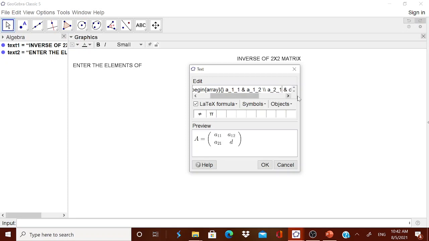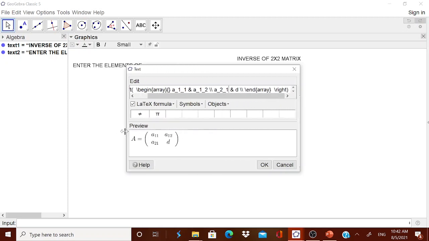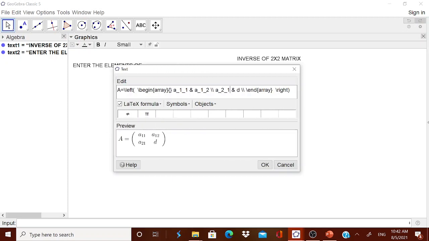One minute. And you can expand it if something is hiding there. Okay, you can expand it. Okay, in place of D, then I want A underscore 2 underscore 2. You got the idea now?